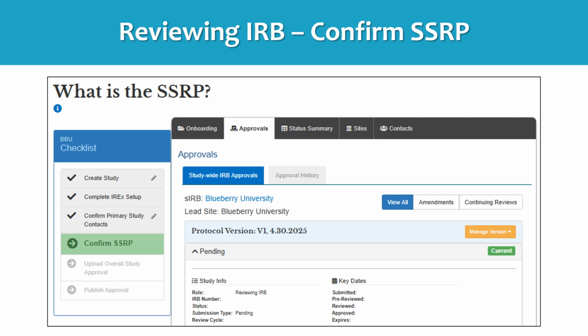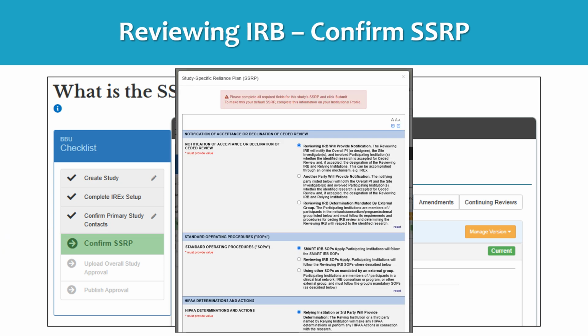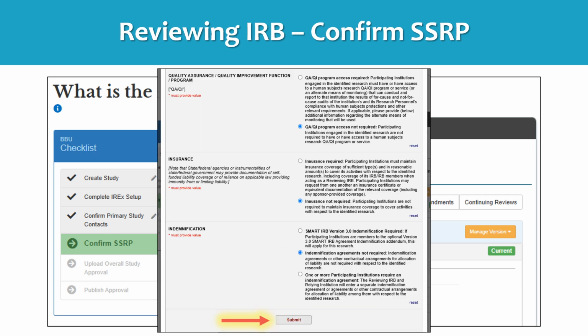Once the reviewing IRB has created the study, completed the IREX setup, and confirmed the primary study contacts, Confirm SSRP will be available on the IREX checklist. Click Confirm SSRP. The answers from the reviewing IRB's institutional profile pre-populate the SSRP. However, the reviewing IRB can make changes for this study, if needed, before submitting the SSRP.